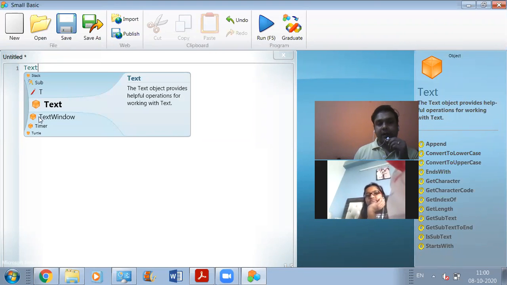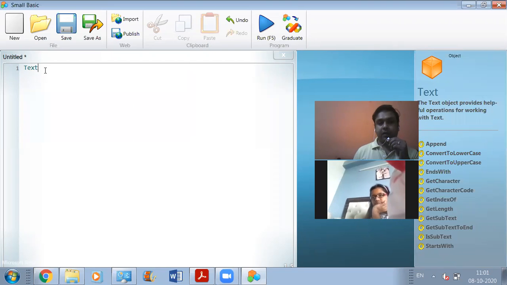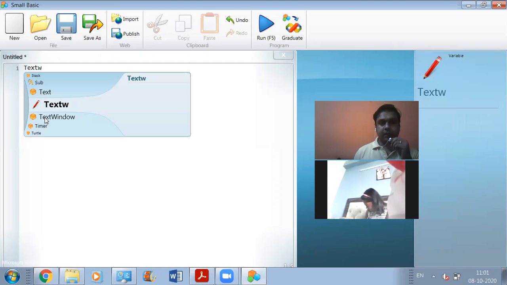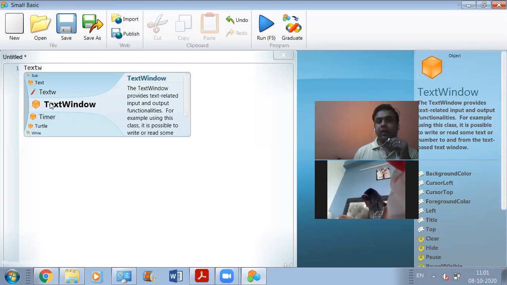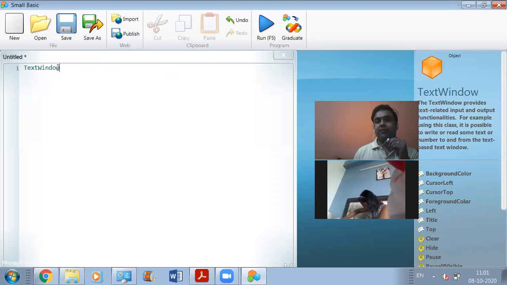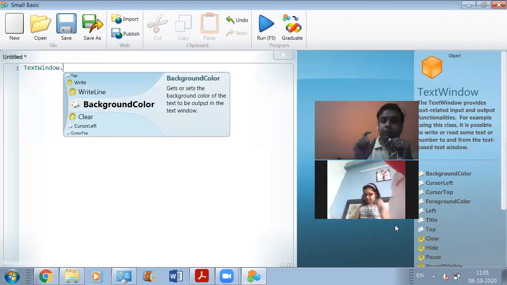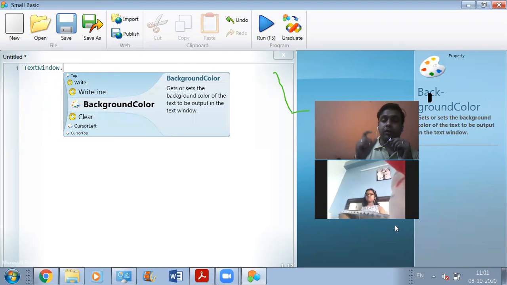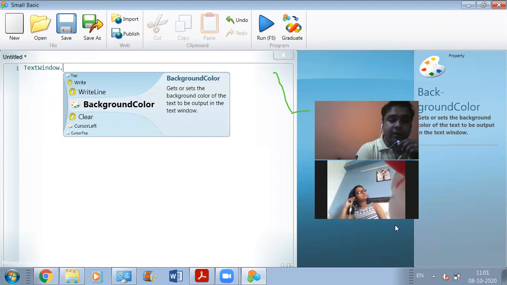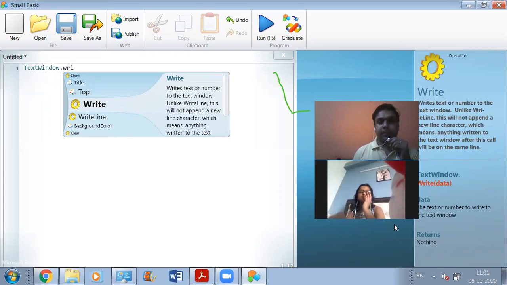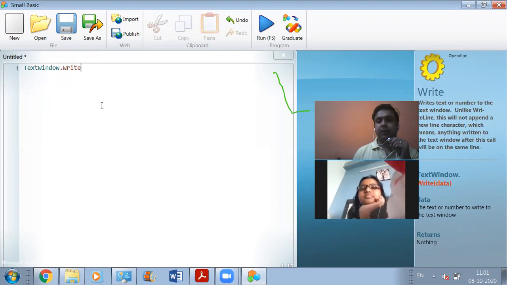When you write this text, automatically text window is going to appear in the IntelliSense portion like this. तो आप इसको select कर लीजिए. You just have to click on this and automatically it will get selected. Now, if you want to write something on this text window, the function that you have to use is write. ये भी आपको visible है ना, ये write function. Double click on it to select it.